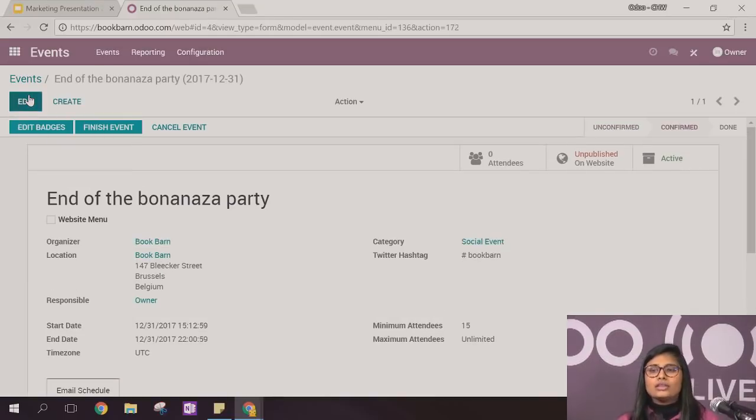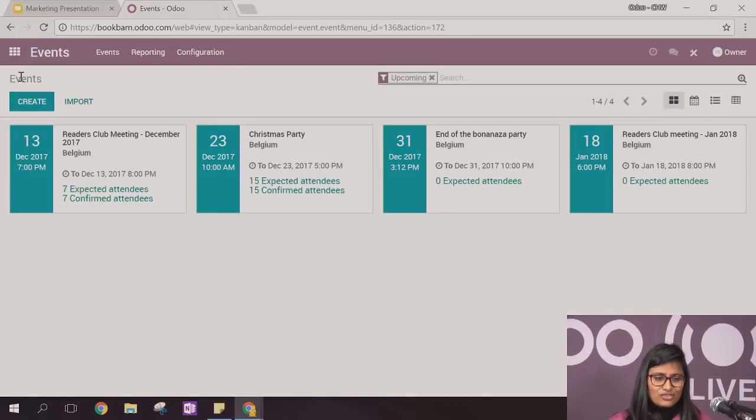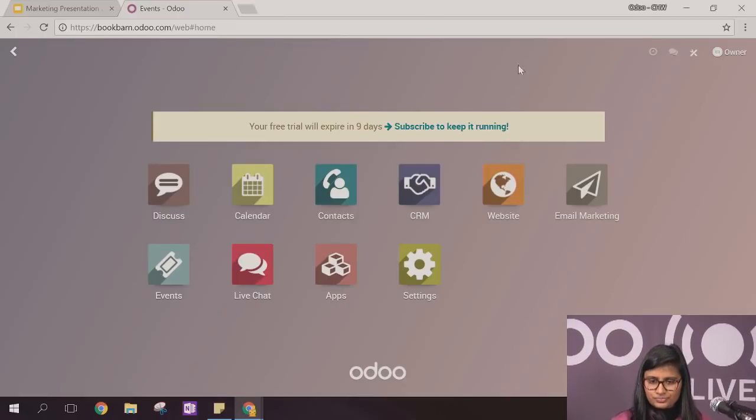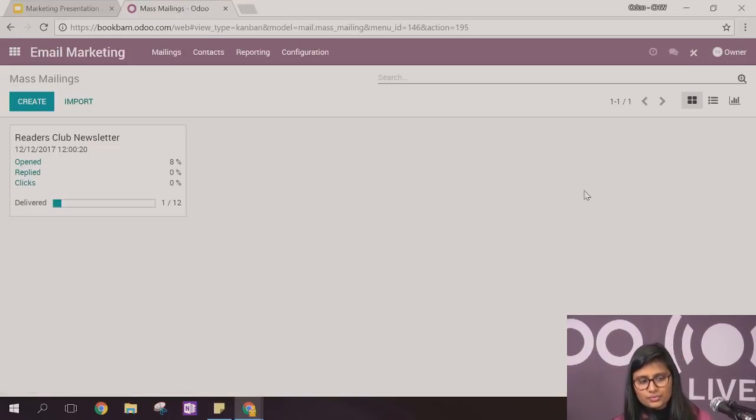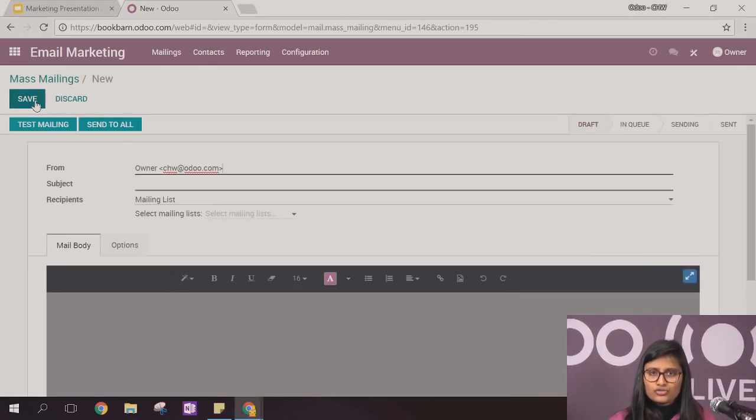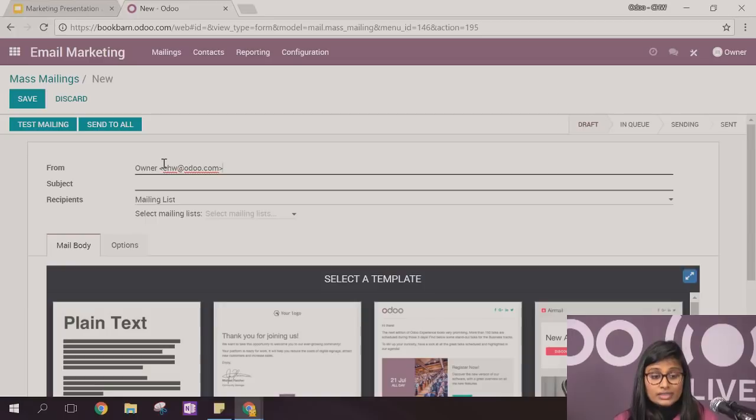Perfect. Now, once you've created your event, you obviously want people to know about it, your leads in the system who are already there, so that they come and attend it. For that, let's go to our mass mail or email marketing. And let's create a mail to send out to everyone in your system, to remind them that there's this event coming up. Let's say it's from Book Barn, and let's call it End of the Year Bonanza Party.